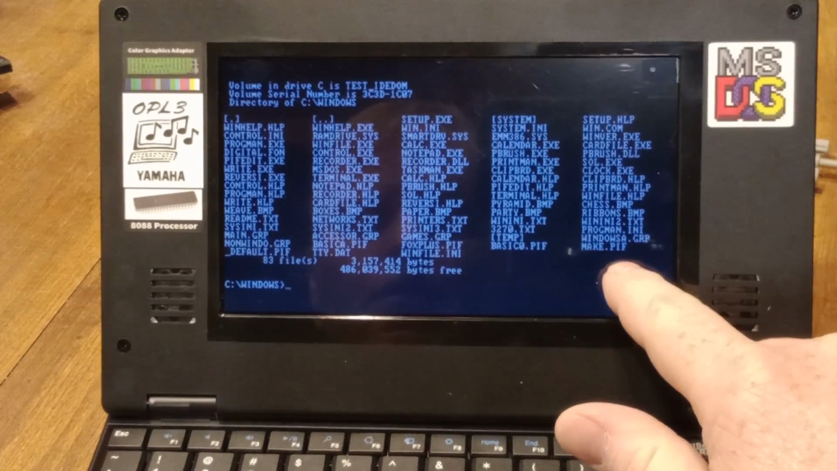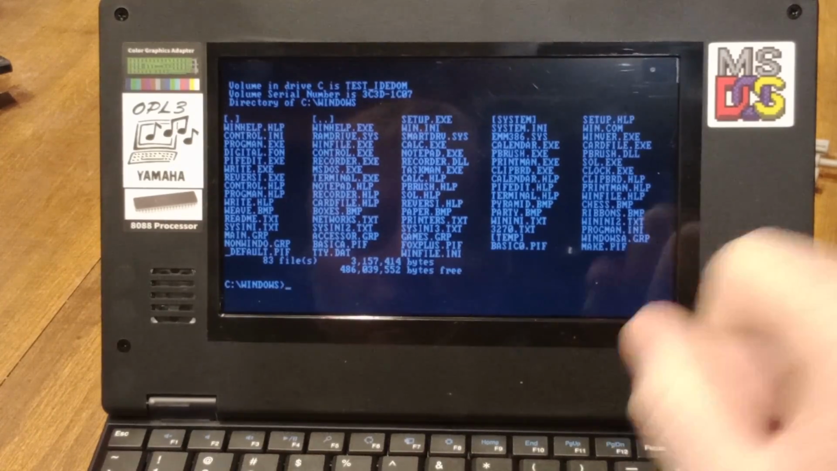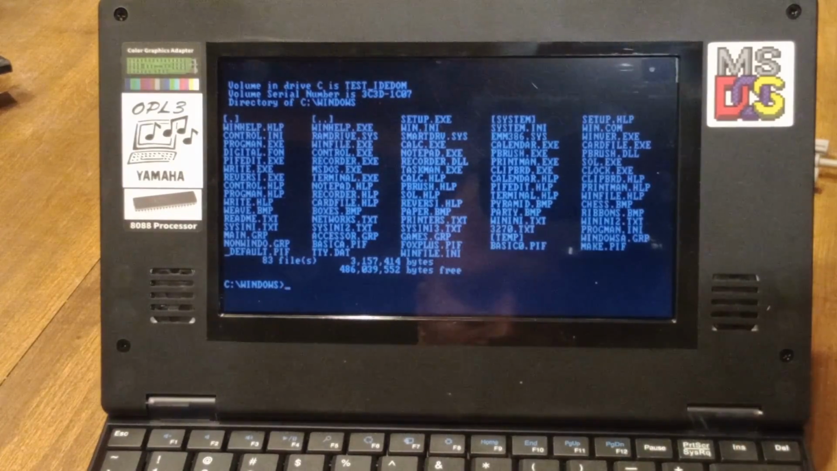I don't think I'm seeing it. Maybe it's on there. Somebody's probably typing in the comments if they can see it. But anyway, that was Windows. As you can see, it runs. It's not incredibly slow, but it runs.